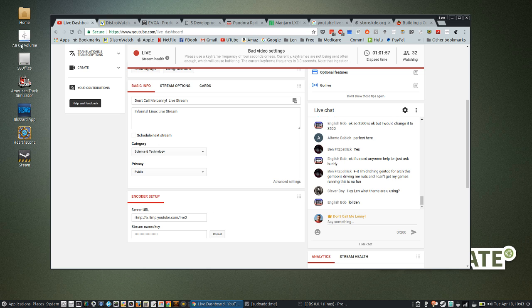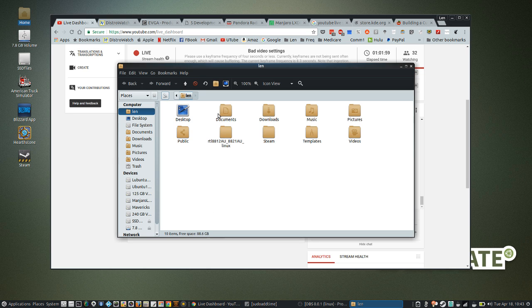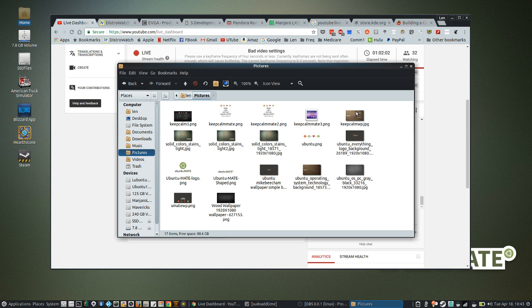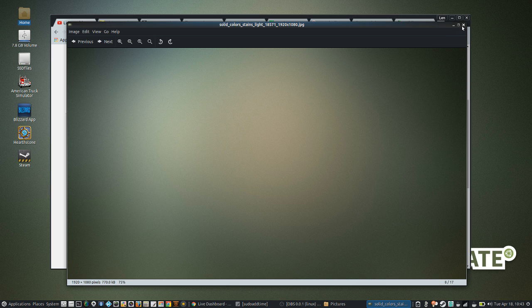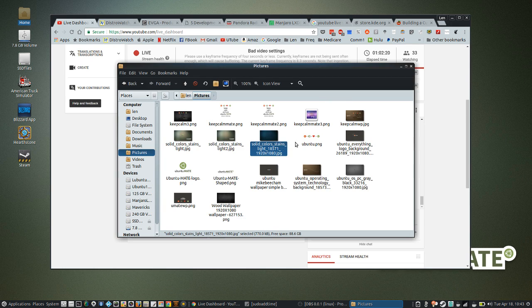And all I do is go in here, and you see you can download lots of logos and things like that, and you can construct your own wallpaper. So what I did was I downloaded this solid color stain wallpaper, and then I just added various logos within GIMP. You can resize them.